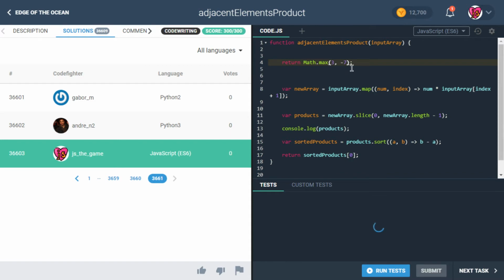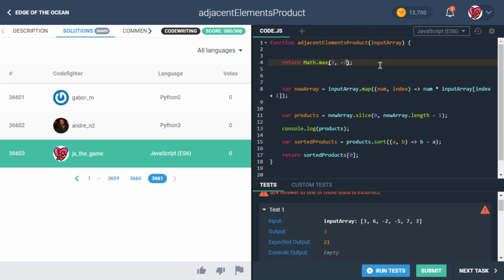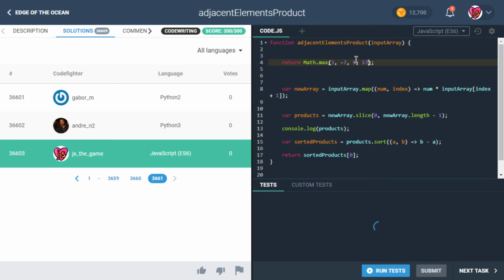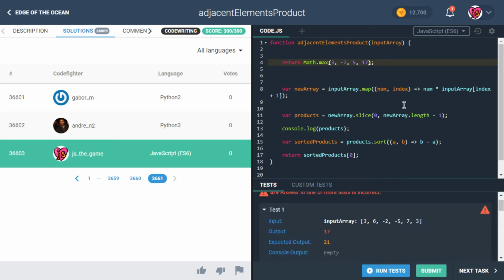So we should get 3 out of this one. But what if we had some other elements? What if there's 5 and 17 in there as well? Can it handle multiple arguments? Yeah, it can. So basically, it's taking 17. It's taking the biggest of them. So if we can do Math.max with a whole bunch of elements, then let's not worry about this sorting stuff.